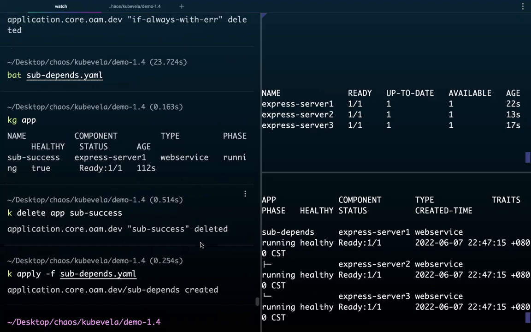I have a question. When you say depends on, is it just that the deployment has at least one replica, or how do you basically compute the healthiness of the dependency?